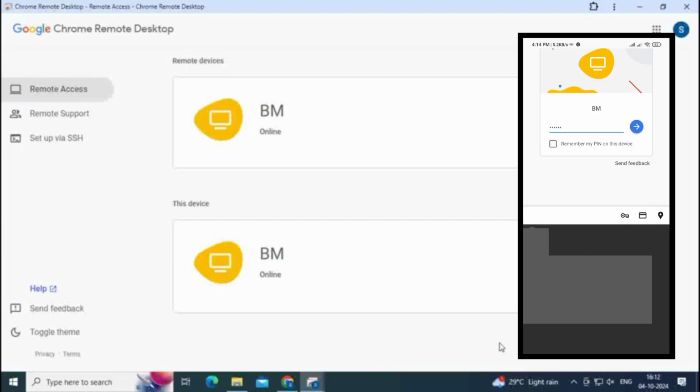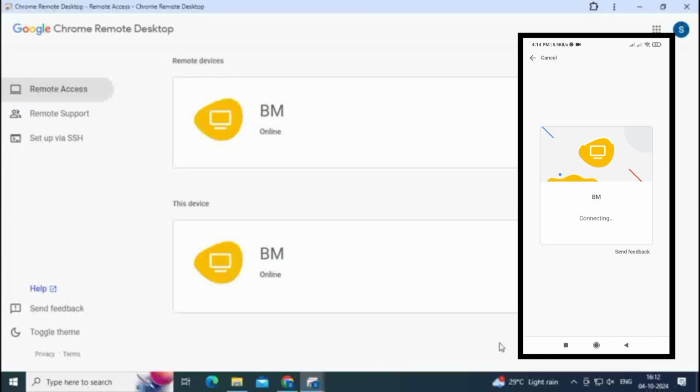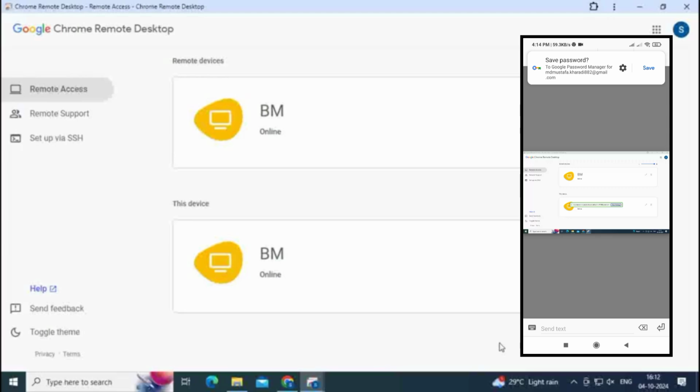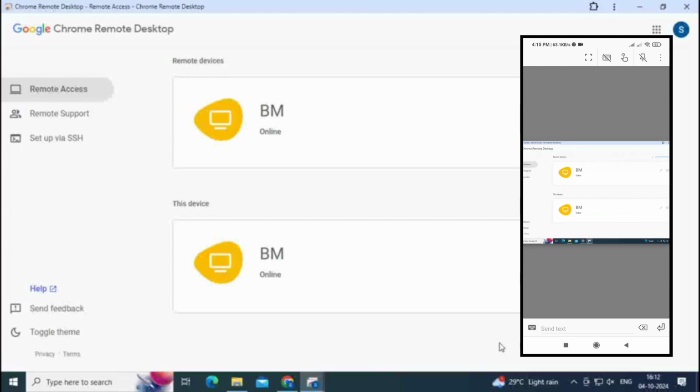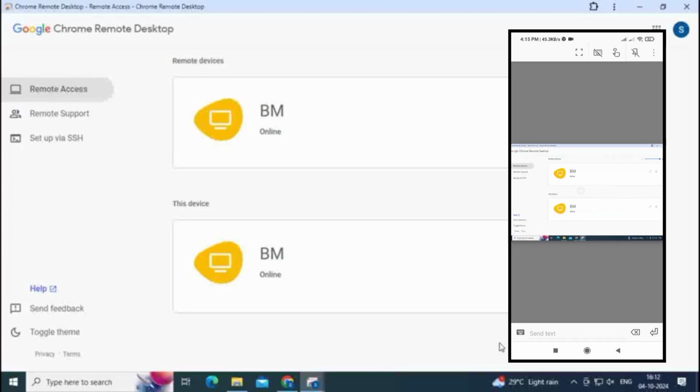Enter pin. Okay, connecting. You see screen is successfully shared to mobile, from PC to mobile.